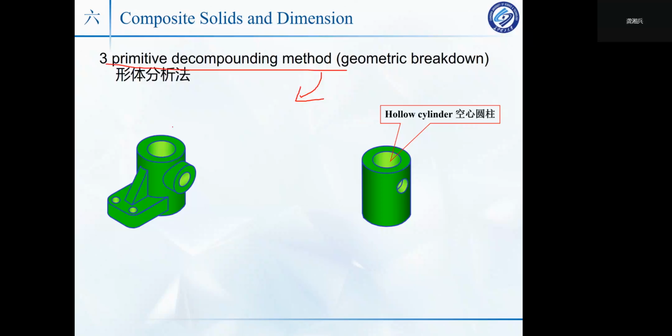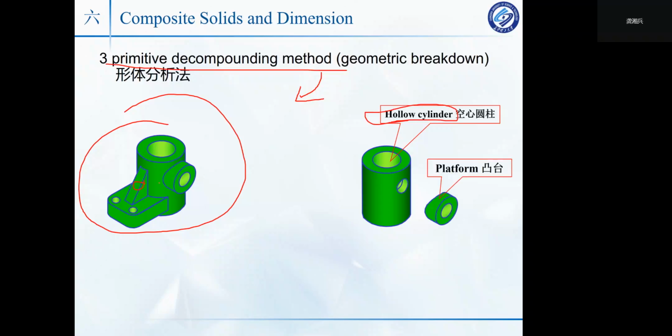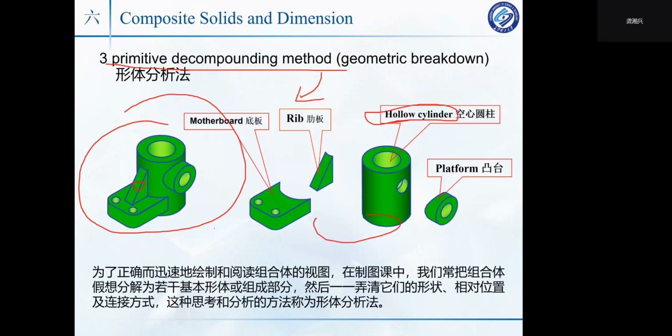So here we will show you. Here we have a composite solid. You can decompound this solid, and see how many parts you can get. Firstly you get a hollow cylinder. This is part one. Then you get the ribs, or handles, and a motherboard on the bottom, and on the side we have the ribs.